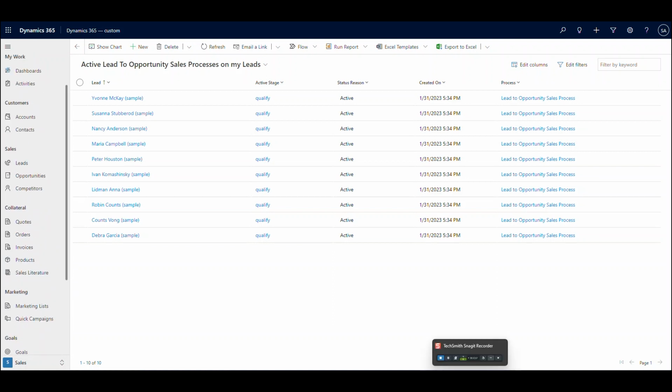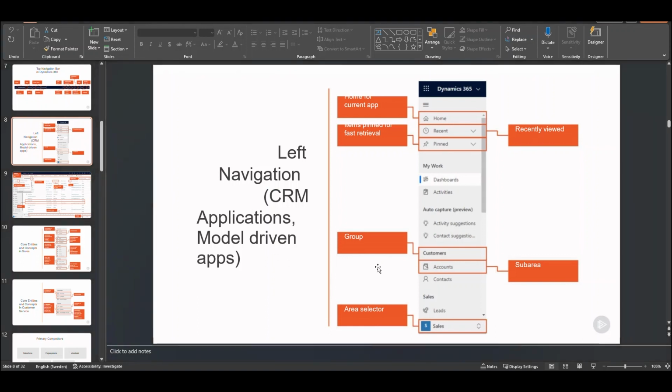So let's go back to our app. As you see here, as I showed you, you have home, recent, pin, you can pin them, recently viewed records, you have your groups here, we have the customer group. As I said, when you customize, you need to know that this is called a group, and this is a sub area, because you need to know how you will add your stuff in the group, create a new group, or add just a sub area. I will show you in the future how you can customize the menu and how you can add more stuff. And here is the area selector.